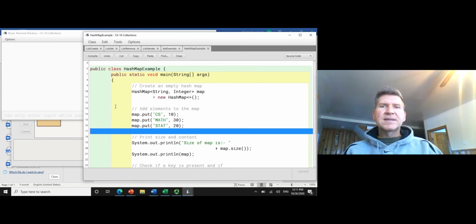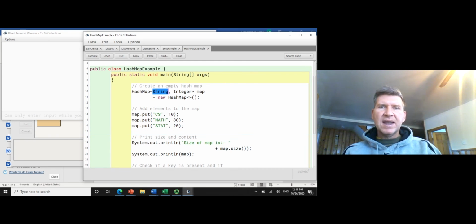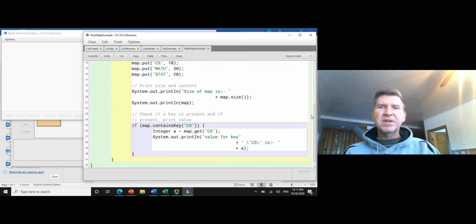Now let's go through an example showing hash maps. We create a hash map that's going to have string as the key and integer as the value. So we have CS 10, map 30, stat 20. We can print out the size. Remember, the size returns the number of elements. We can also print out the entire hash map.